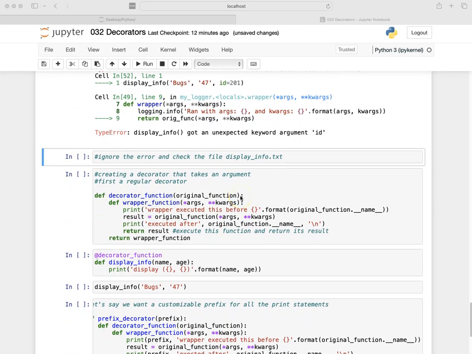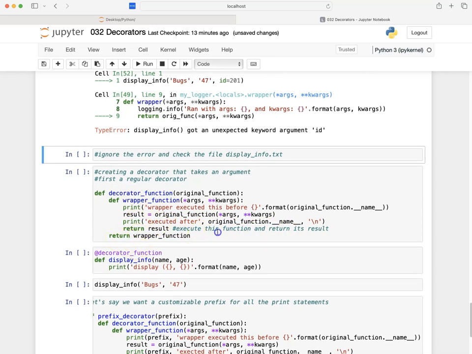So, creating a decorator that takes an argument. First, a regular decorator that I have right here. As you can see, this works perfectly, as I've done before. So I have my wrapper function with args and kwargs, and print "wrapper executed this before". As before, we have the original function name. Result is equal to the original function with the positional and the keyword arguments here, and then I have a print statement "executed after", a little line break here, and return the result. So this executes the function and returns its result within the wrapper, and then outside we return the wrapper itself.